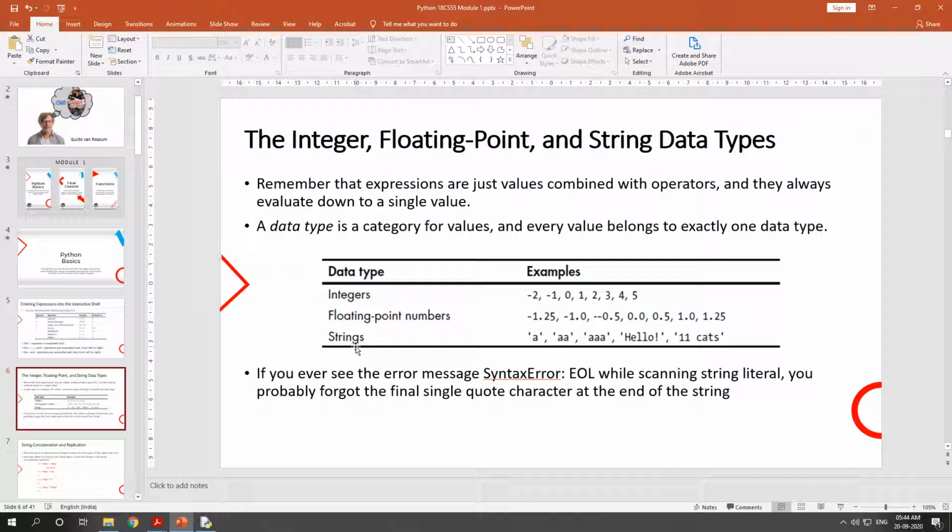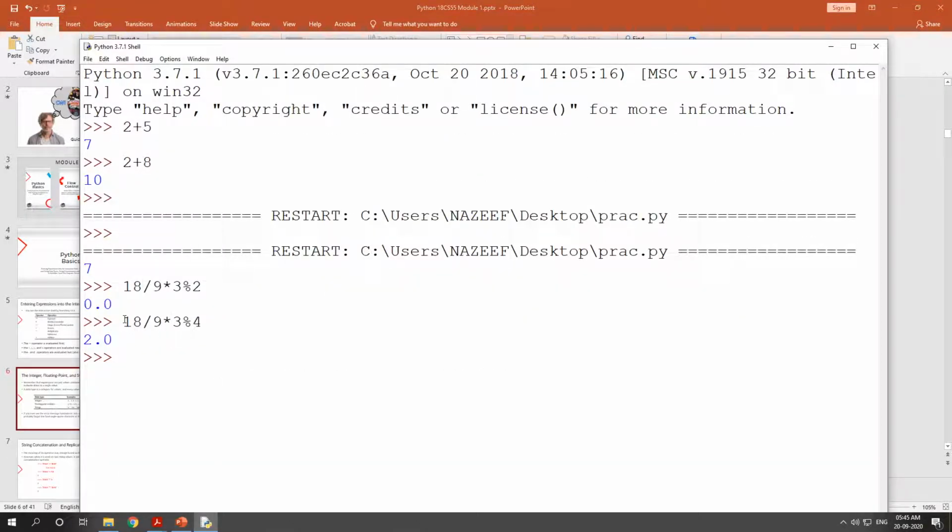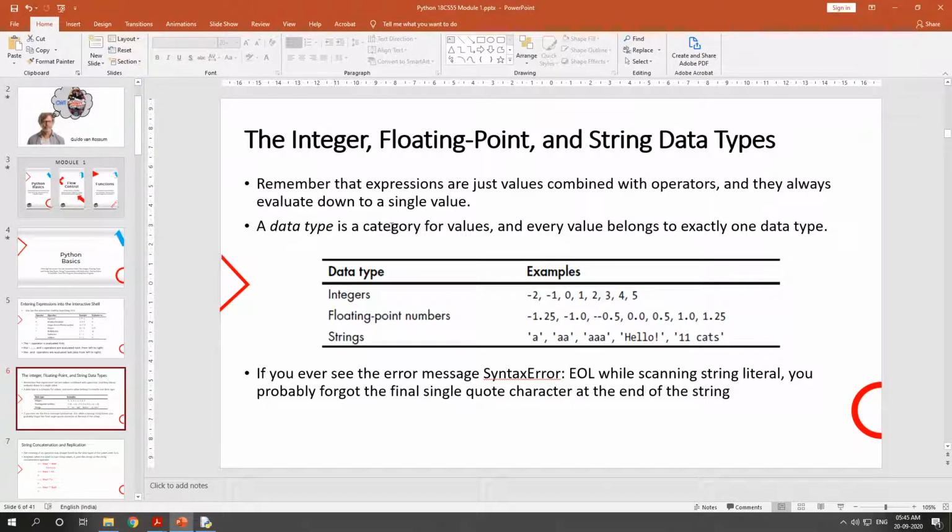Remember that expressions are just values combined with operators, and they always evaluate down to a single value. A data type is a category for values, and every value belongs to exactly one data type. An expression will have values with operators, and the entire expression will be evaluated to a single value. But a data type is a category of values. What type of values should an expression have? Every value belongs to exactly one data type.